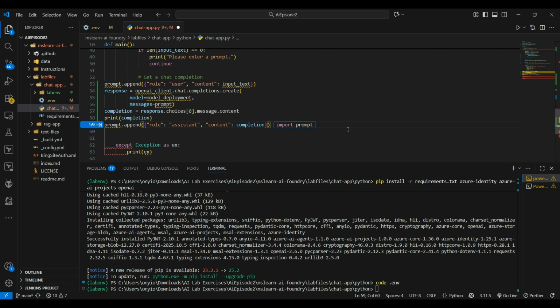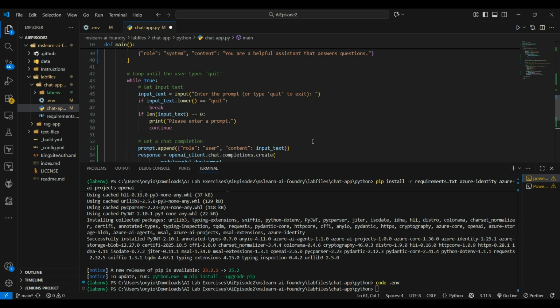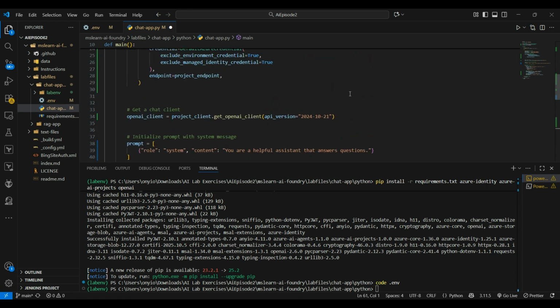All right. I just need to indent better. All right. So this is all good. You want to Control S. Right. So now that it's done, I'm going to connect to my Azure account.